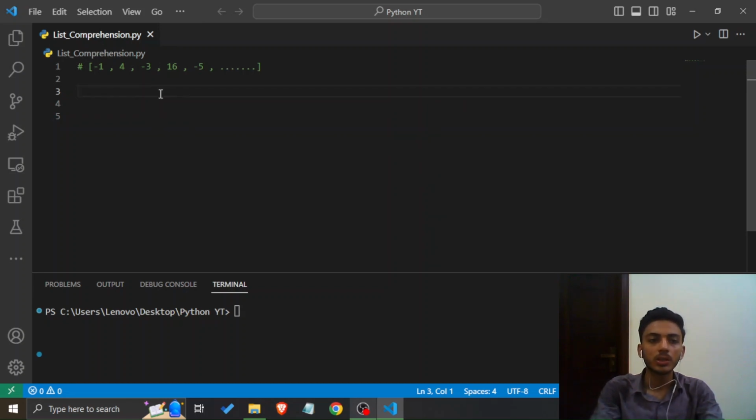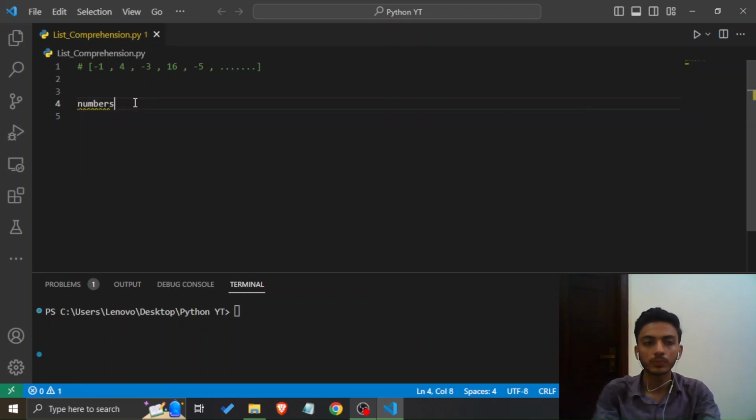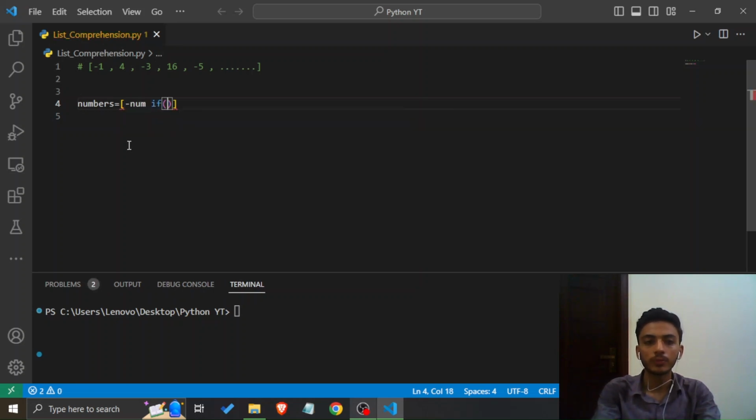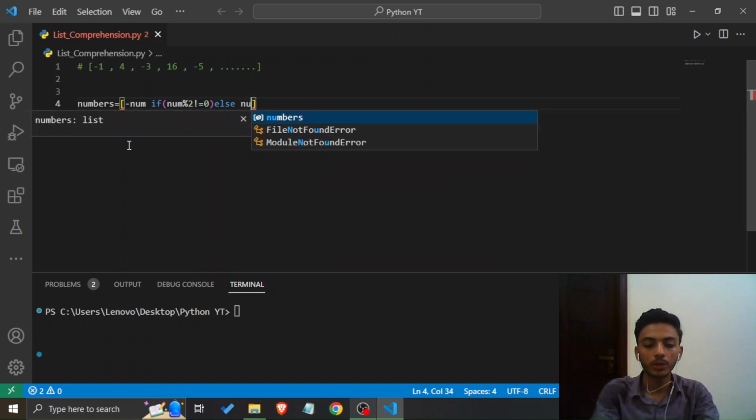Now here, consider an example. We are adding the negative of the number if the number is odd, else we are adding the square of that number. So how are we going to do that with list comprehension? Here consider a list called numbers, in which we are going to add the negative numbers if the number is not divisible by 2. It's not equal to 0. Else we want to add the square of that number.